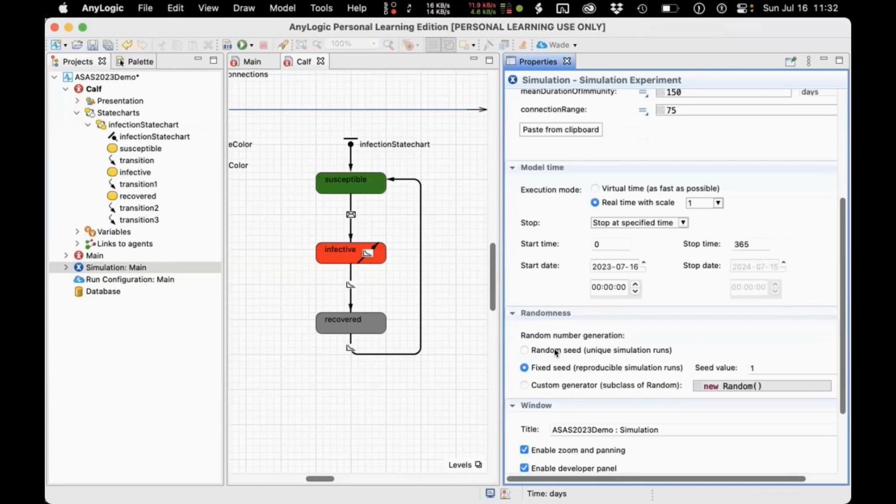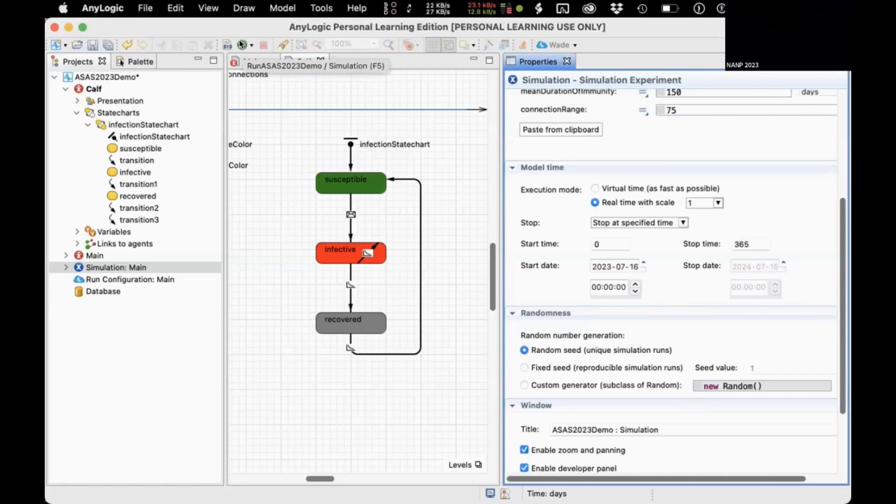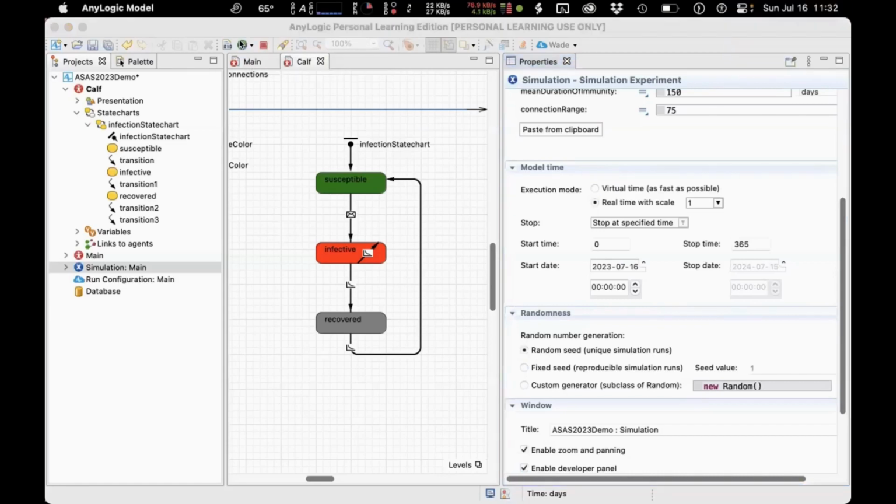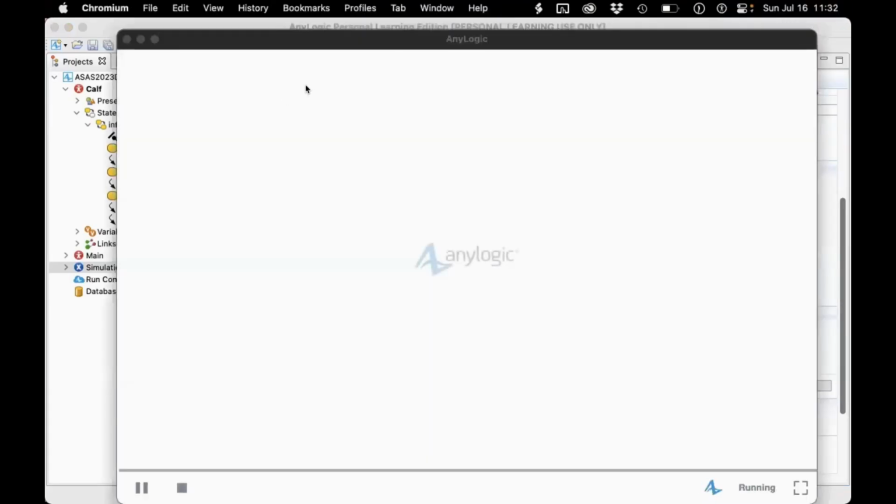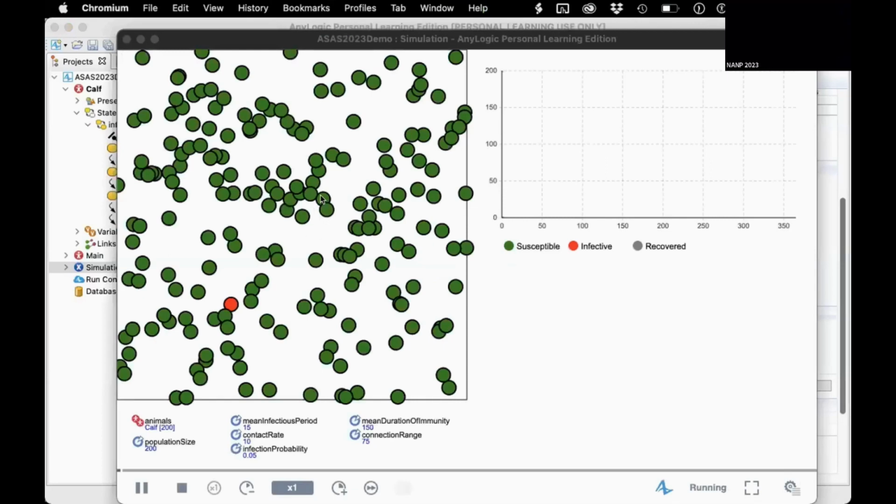The other thing I'm going to change is the randomness. So I'm going to change it from a fixed seed, which is the default, to use a random seed. And what this is going to do is it's going to be different every time. So let's just explore that briefly before we move on.